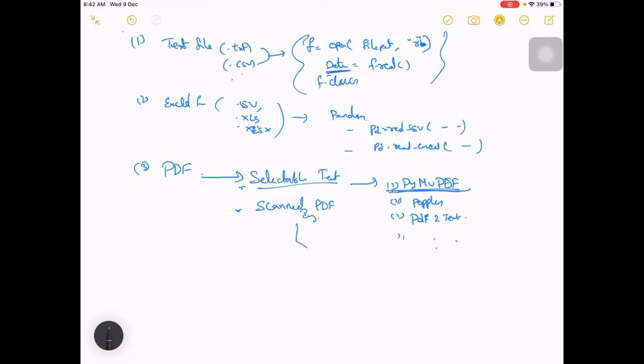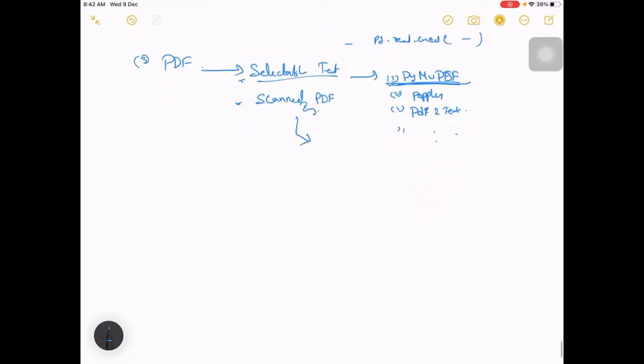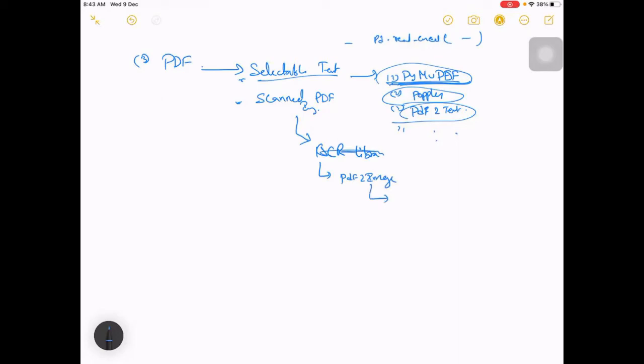If it is a scanned image, this is where it is challenging. In case of a scanned image, by using these tools, you may not be able to get very good values. So for that case, what you have to use are OCR libraries. What you do is initially extract each page by using the pdf to image library. You extract each page, and each page you pass through OCR, which can be pytesseract.